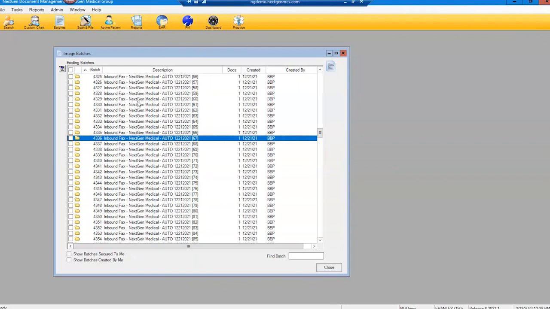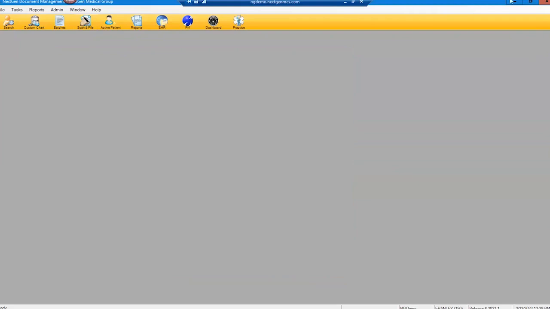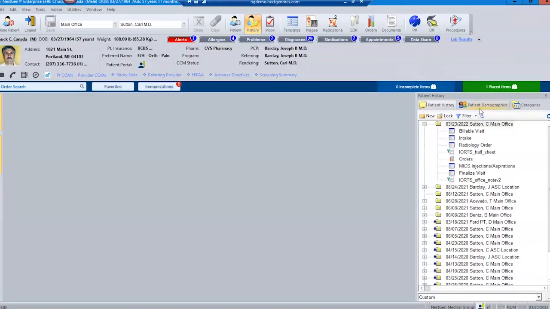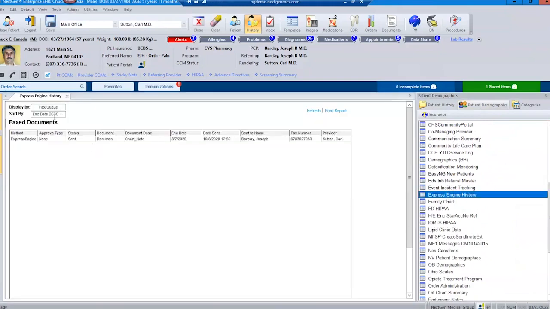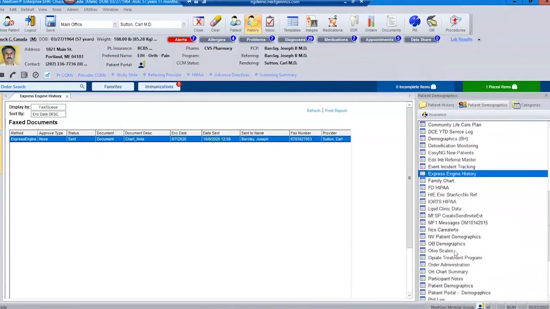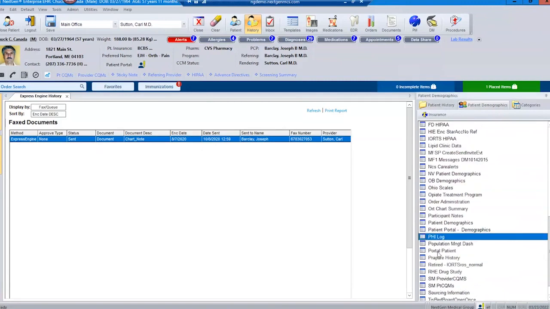We don't actually keep the fax in the patient's chart, but we have a couple different audit utilities that show a fax was sent. For example, we have Express Engine history. This gives you the ability to look at your fax queue. This allows you to see everything that was sent out from this component. So I believe this populates whether you use Express Engine or not. It gives you that capability, but we also have the PHI log that we store.